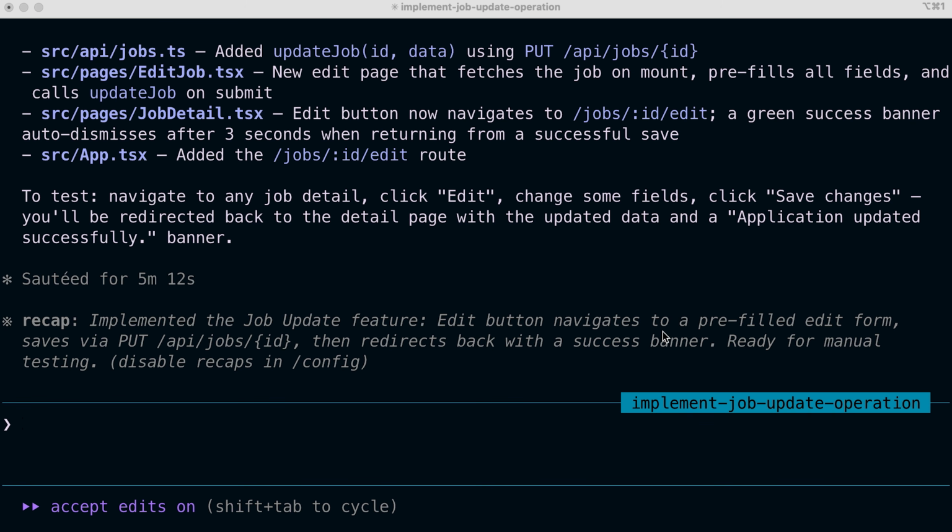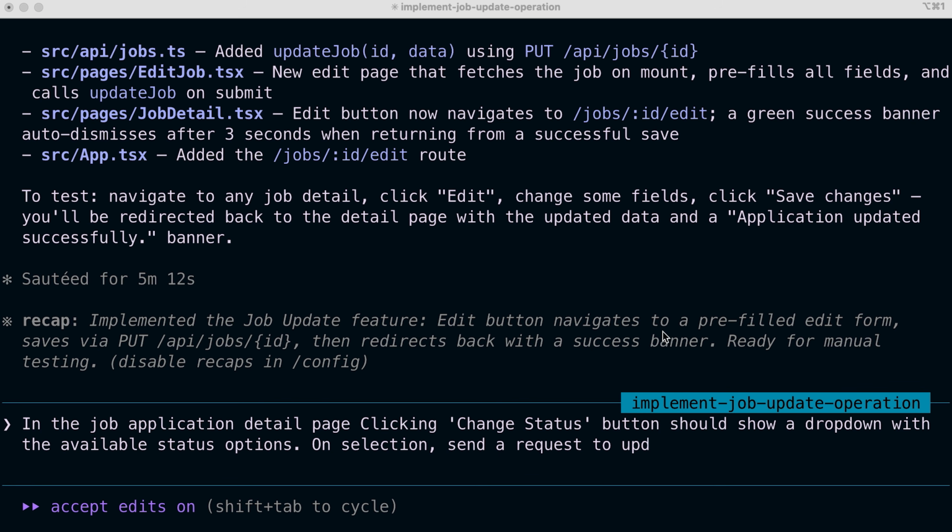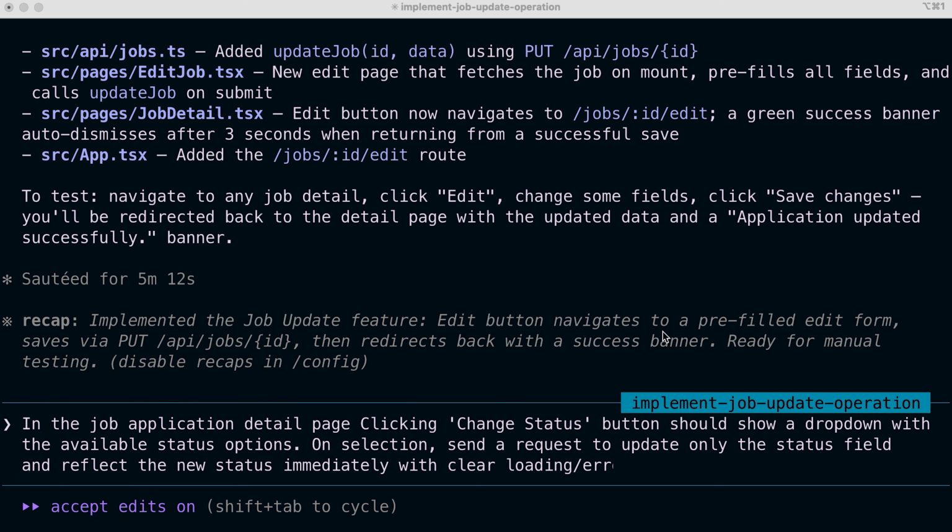Back to Claude Code, and here is my instruction. On the job application details page, clicking the change status button should show a drop down with the available status options. On selection, send a request to update only the status field and reflect the new status immediately with clear loading or error states. And press enter.